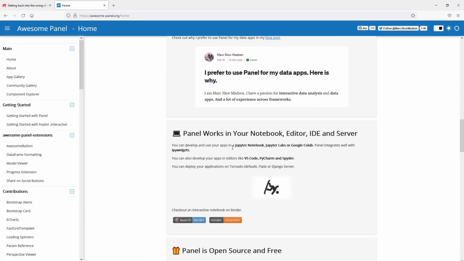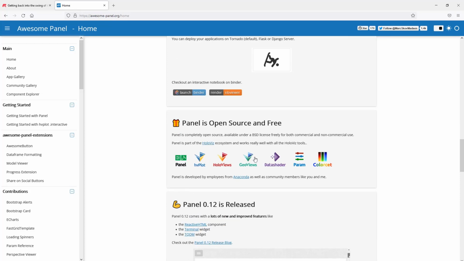One of the amazing things about Panel is that it really works in the notebook and your editor, so in both places, and this is a unique value proposition. Panel is open source and free, and it's part of a broader family of systems that try to unite the PyData or PyViz tools.